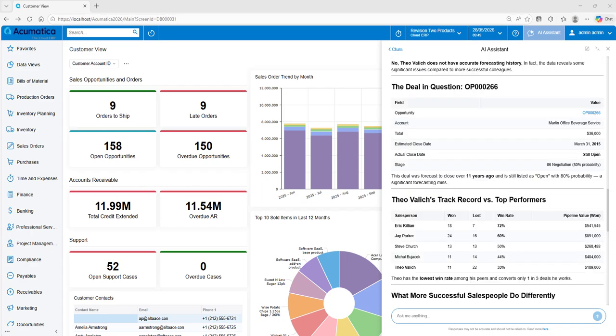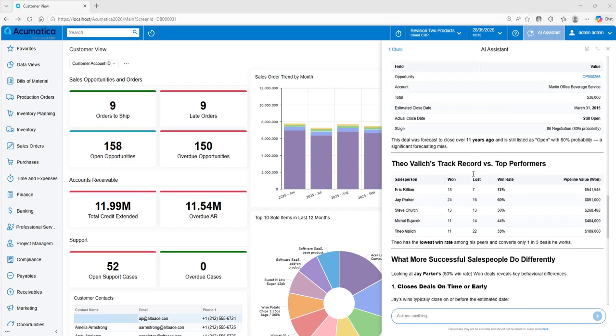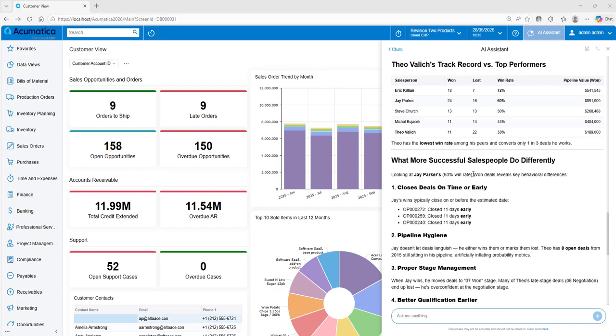It's now come back with its analysis, and it's highlighting the fact that Theo does not have an accurate forecasting history, and the data actually reveals some significant issues compared to other salespeople. In this case, he has a deal that is set to 80% probability that is still open. However, it was forecast to close over 11 years ago. The assistant carries on analysing the data and creates me a table that shows Theo's track record versus others in my sales team. He actually has the lowest win rate and only converts 1 in 3 deals.